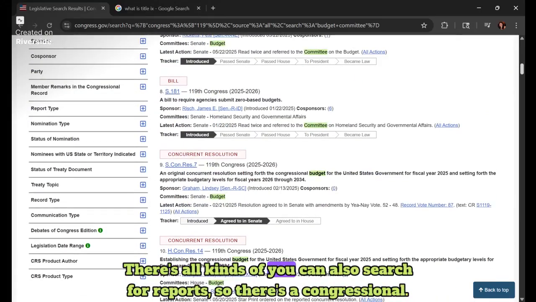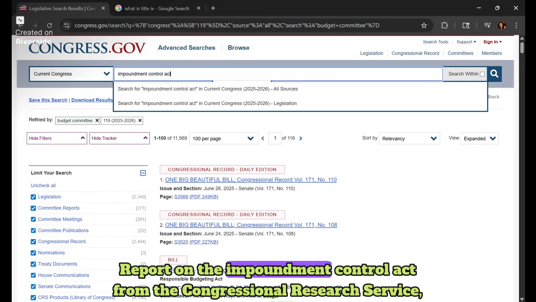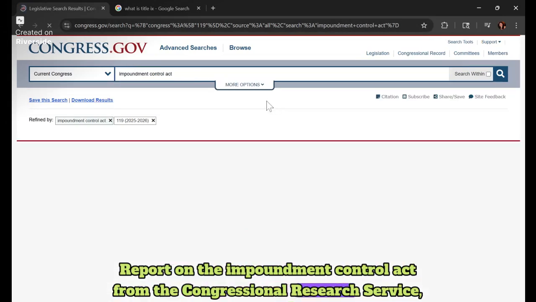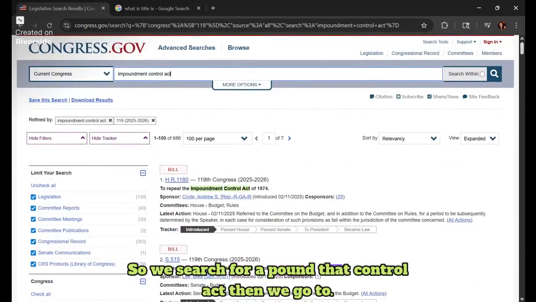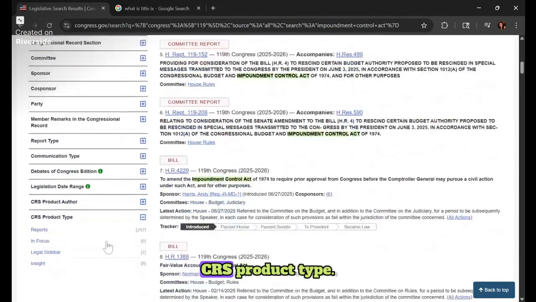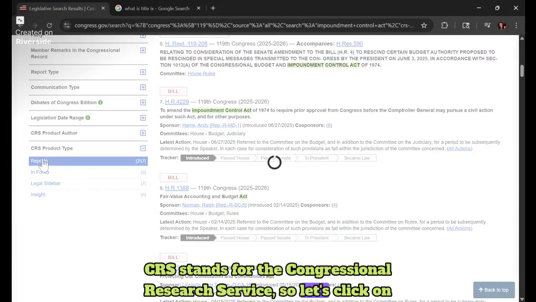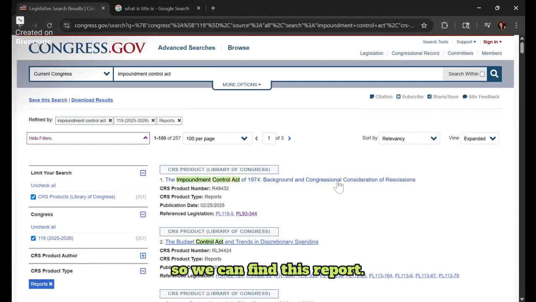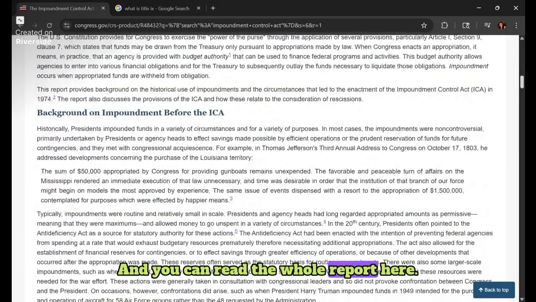You can also search for reports. So there's a congressional report on the Impoundment Control Act from the Congressional Research Service. So let's try to find that. We search for Impoundment Control Act, then we go to CRS product type. CRS stands for the Congressional Research Service. So let's click on reports. So we can find this report, Impoundment Control Act, and you can read the whole report here.